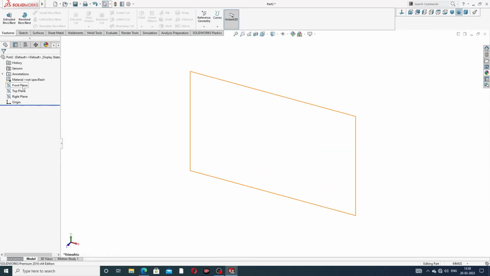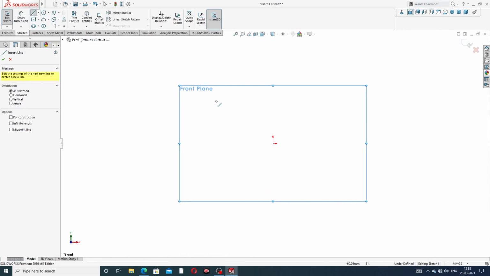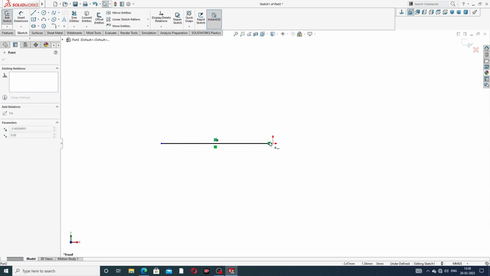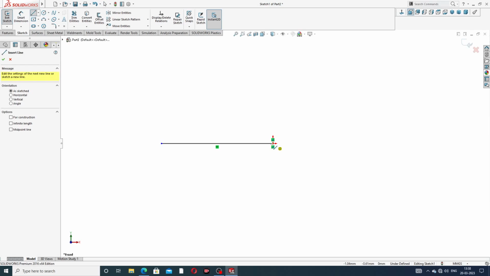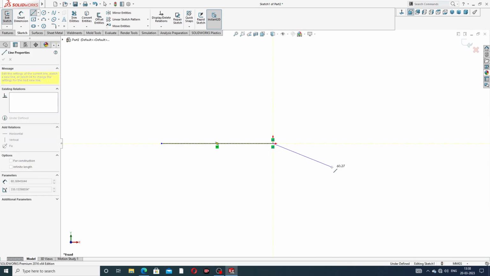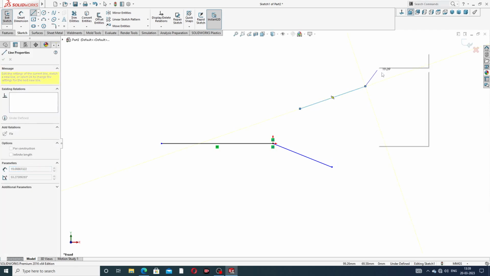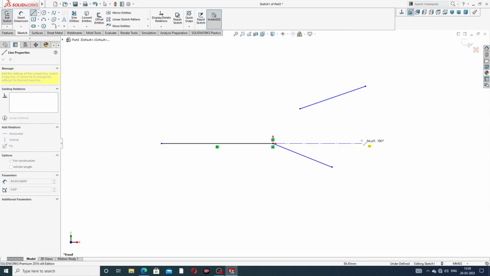Okay, at first select a plane, the front plane, and draw a line here. This line connects to this. Then another line connects to this line, and also a line is drawn here. Okay, and a center line is drawn here. This is the center line.